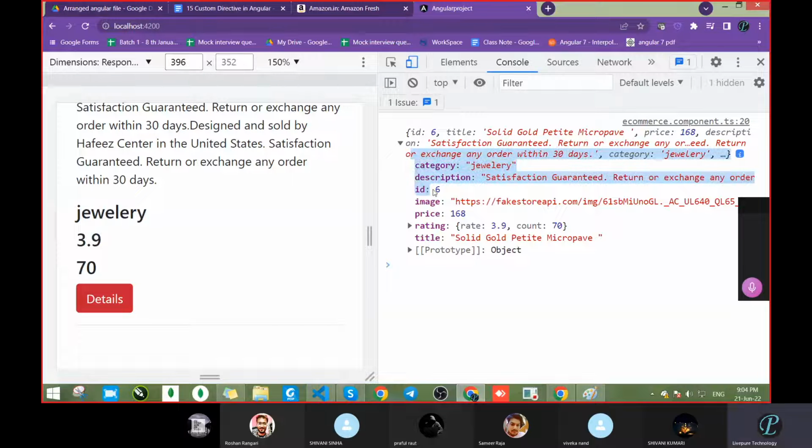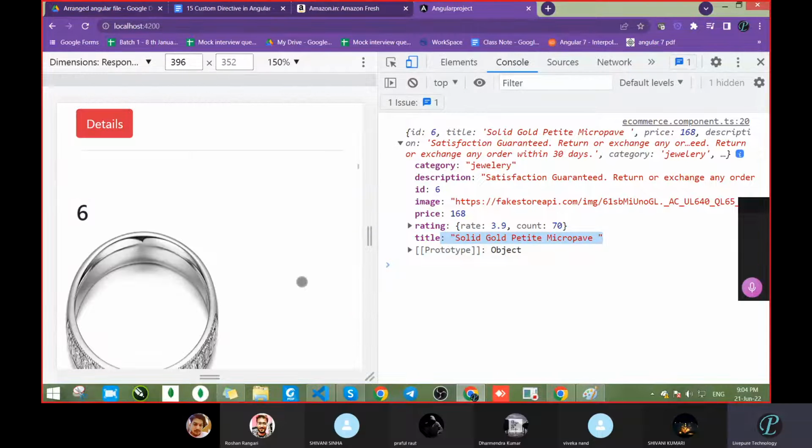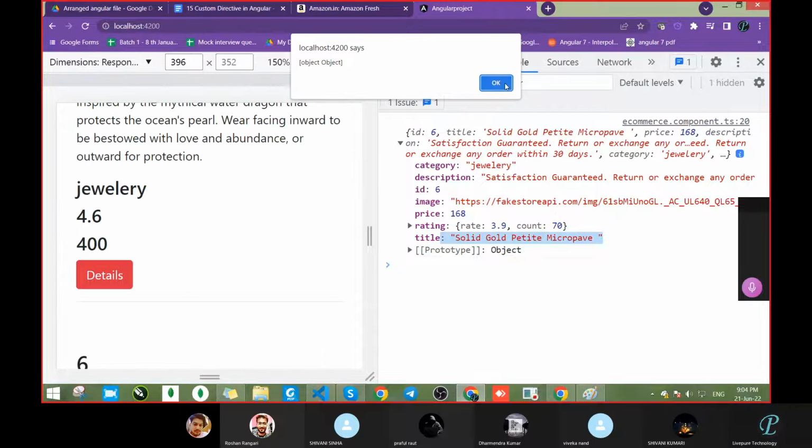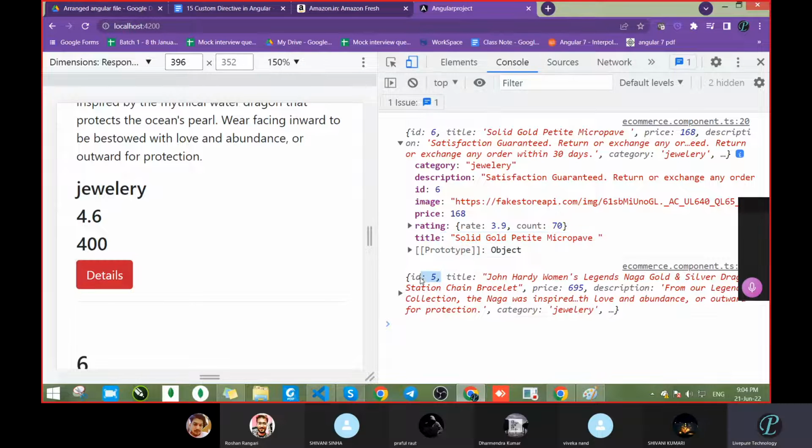We got the complete detail of that particular product, correct? See that title. Where is the title? Yeah, category, title, solid, this one. Correct. ID is there. Title is here. So if I click on any product in the list, we will get that. See that ID 5. Here this was ID 6.